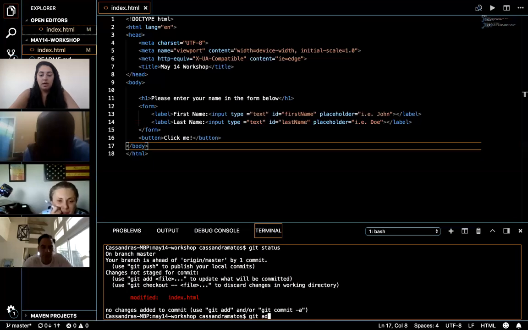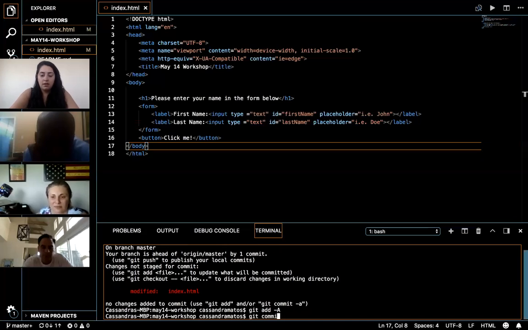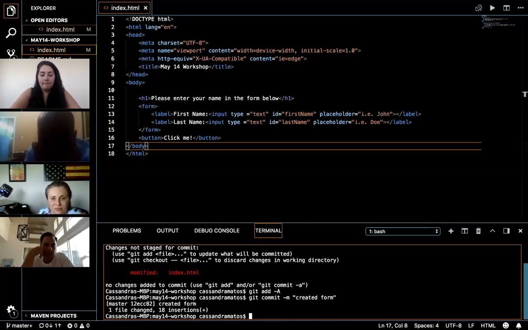So I'm going to do git add, and git commit. I'll put created form here as my commit message. All right, so I have committed that now. So any questions so far on terminal, source control, any of the HTML that I wrote?